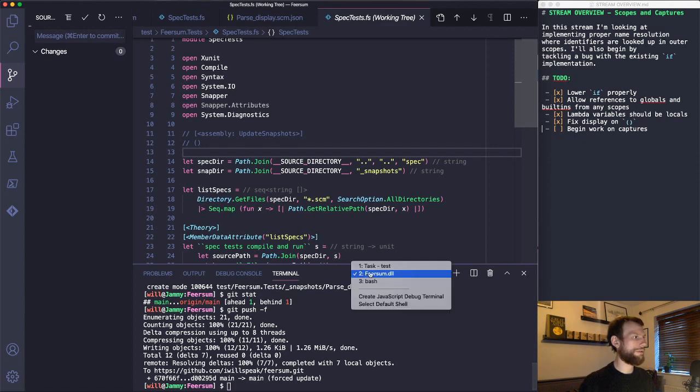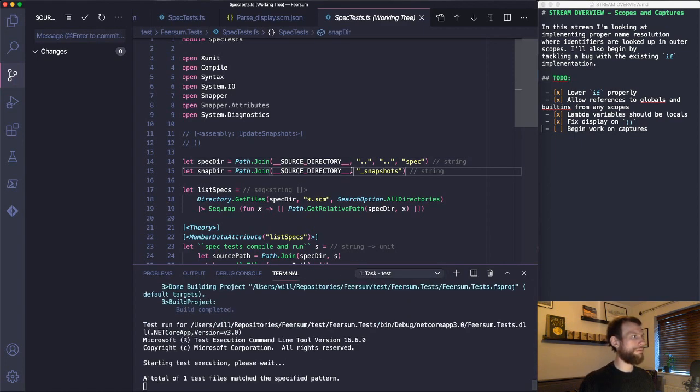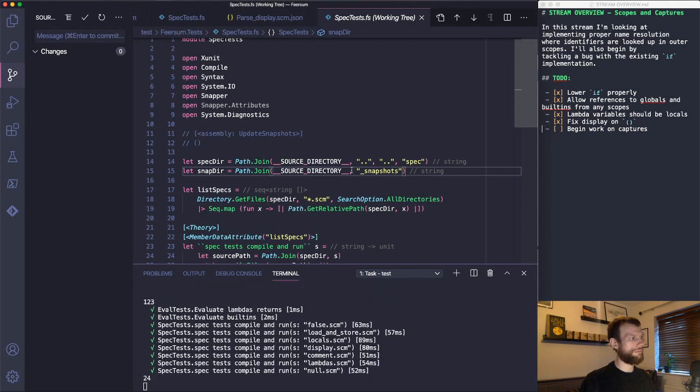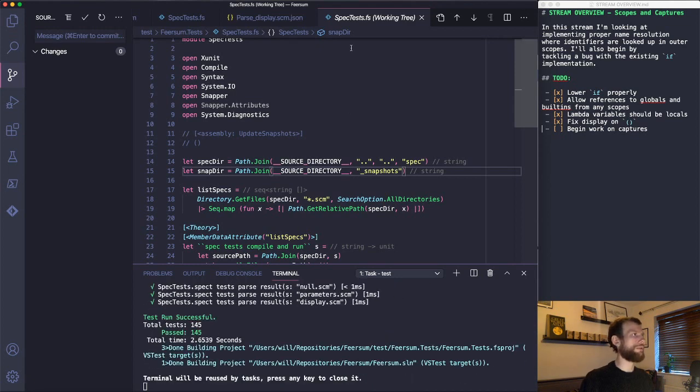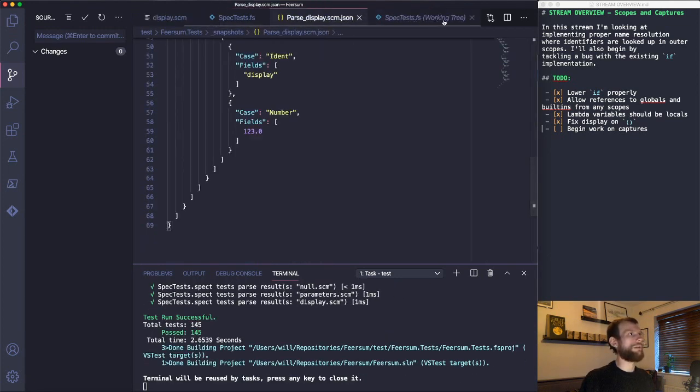Does our test task work? Looks here. Just got a build failure notification, so I'm confused.